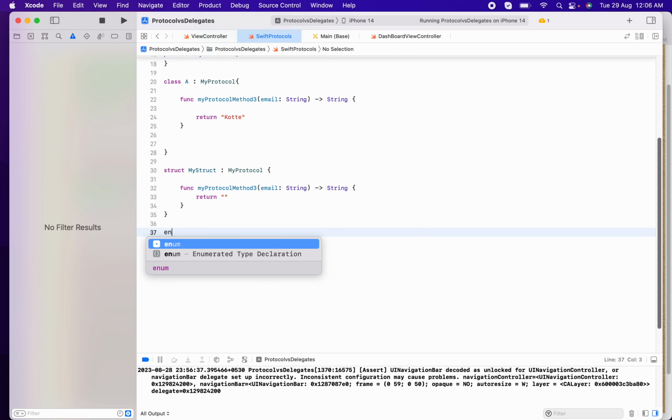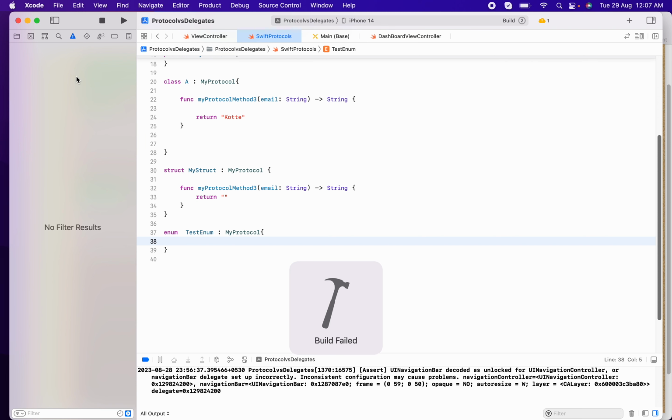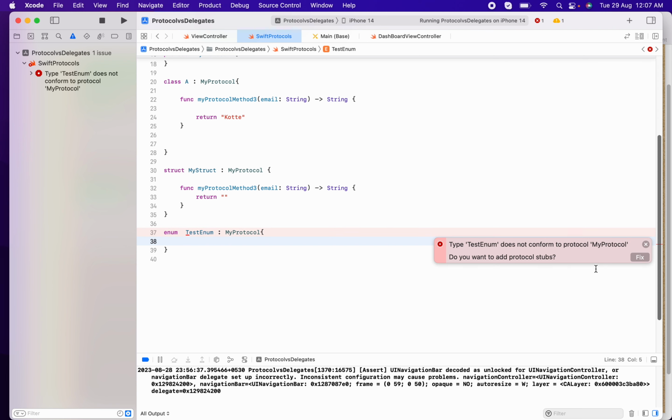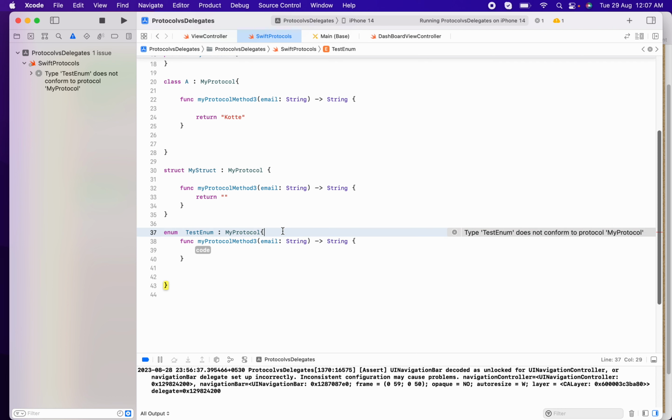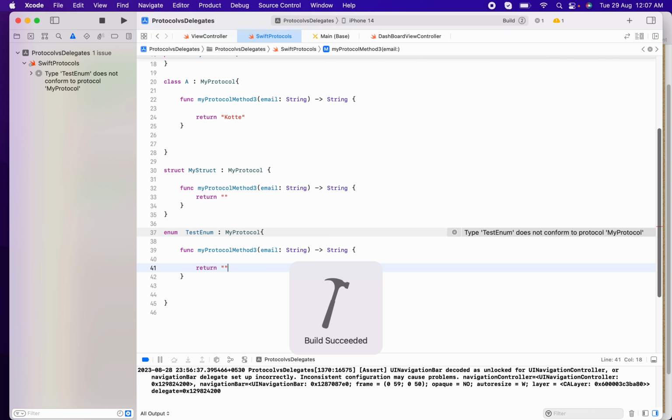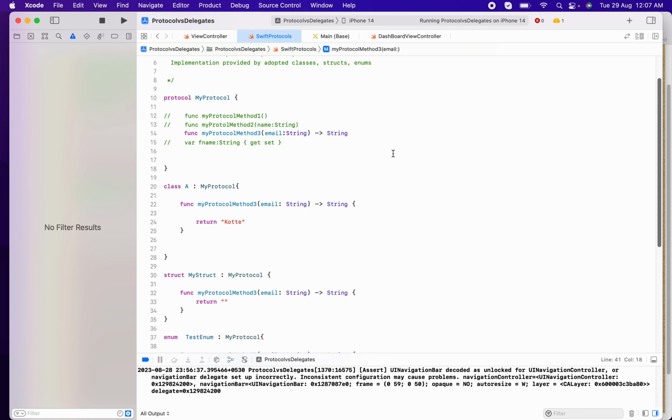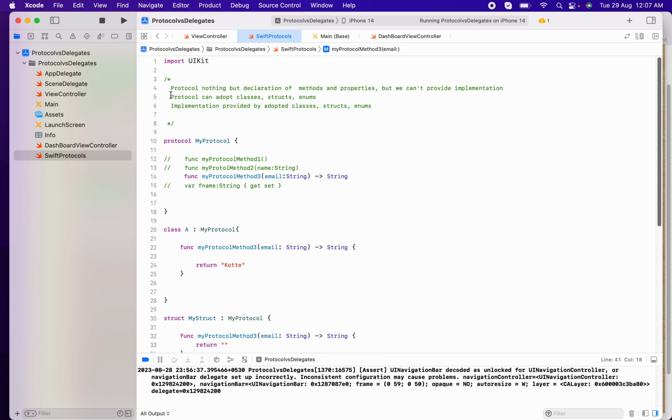And enumerations. Okay, test, and conforming to my protocol and trying to build. Here again it will show the warning and we should provide the implementation. Here also I'm just returning a string, it could be anything, just to build. So now see, the build succeeded, there is no error. So this point is also satisfied.